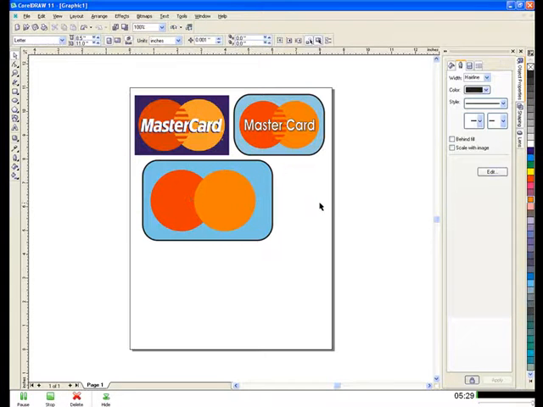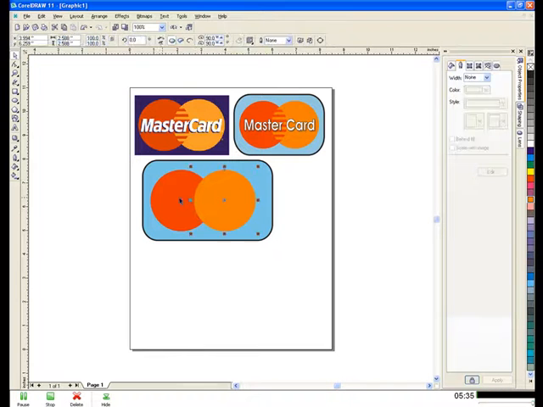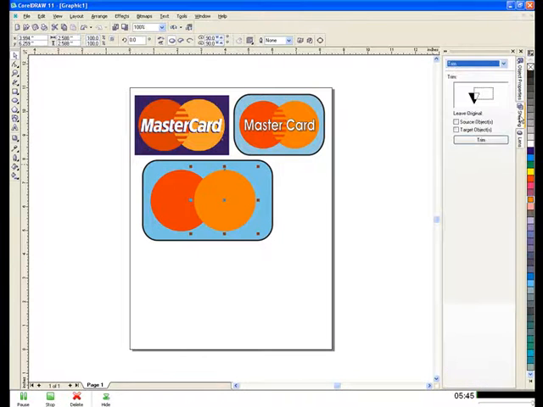Good. Now what I'd like to do is make a shape that's the same shape as what is defined by the overlap of these two objects, the intersection of these two objects. CorelDRAW does give us a tool for that under shaping, and it's called the intersect tool.